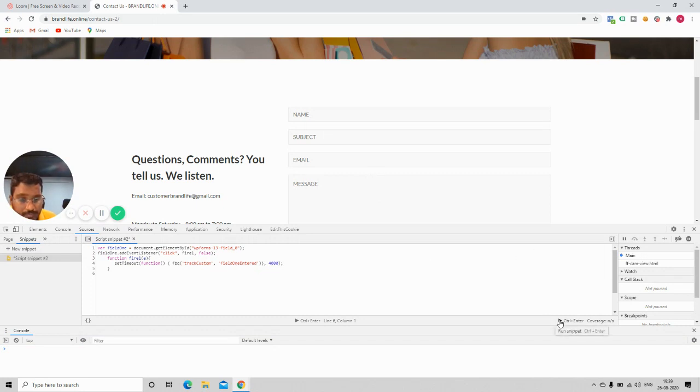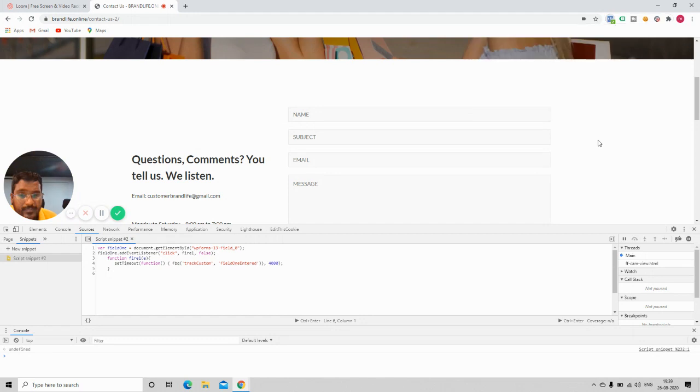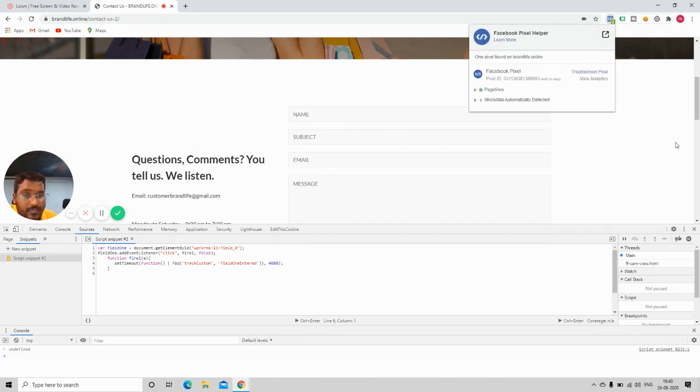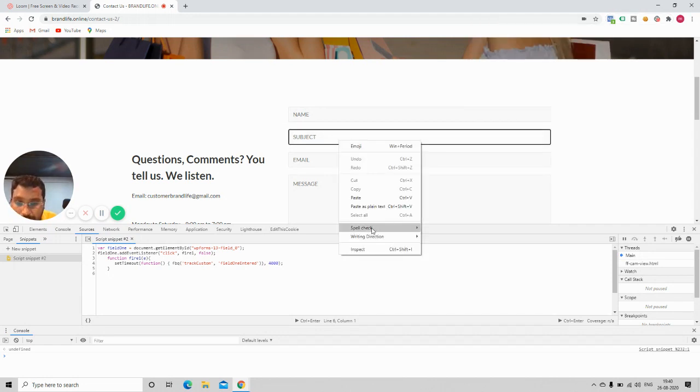I wait for the page to load. You see, when the page loaded, page view was sent. Now, when I click on this, you see what will happen. Field one is sent to Facebook. Now when I go back to Facebook, I can find an event whose event name is field one entered. Similarly, I can do it for field two.